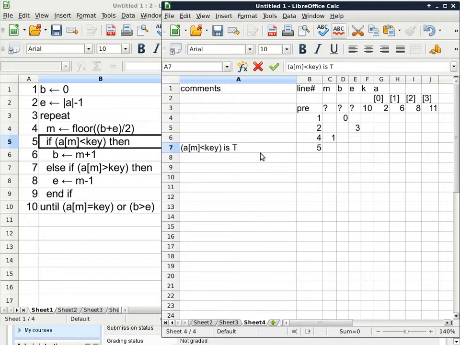Right? Then we move on to line 6. Line 6 is going to update B to become M plus 1. M has a value of 1 at this point. 1 plus 1 is 2. Then we get out of the multi-branch conditional statement onto line 10. A bracket M is A bracket 1. It has a value of 6. 6 equals key, which has a value of 10, is false.